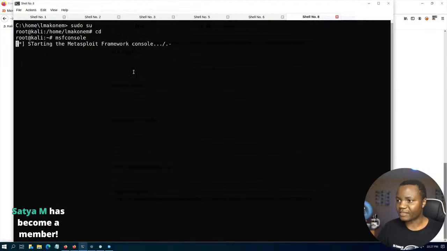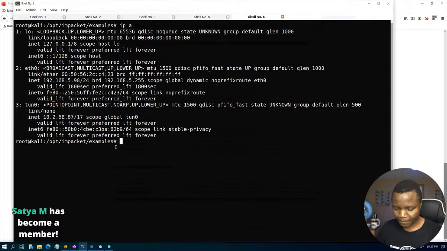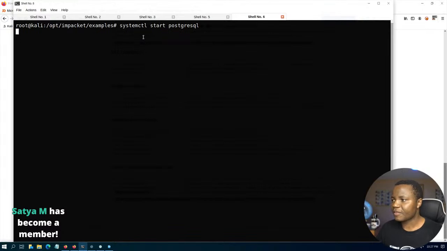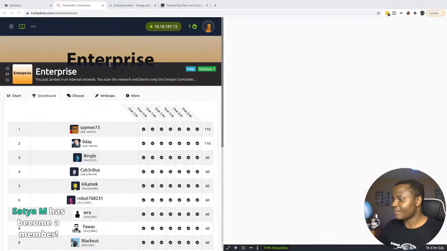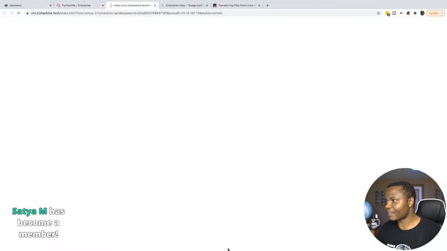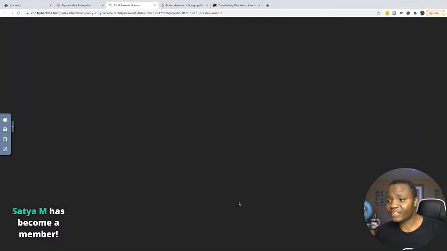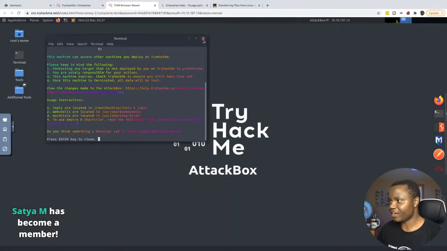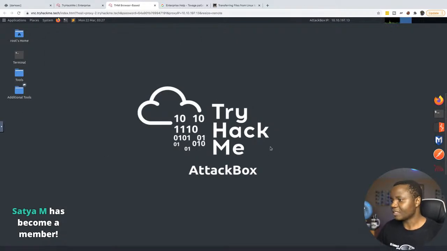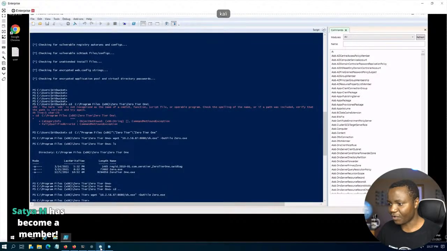This is called Enterprise on TryHackMe. Let's see what we can do here. Maybe the database is not working. All right, we got another Kali working. Let's use this one instead. So what this means is we need to regenerate our payload. So let's go and delete it first from our machine.